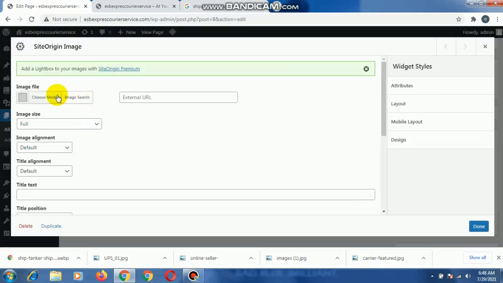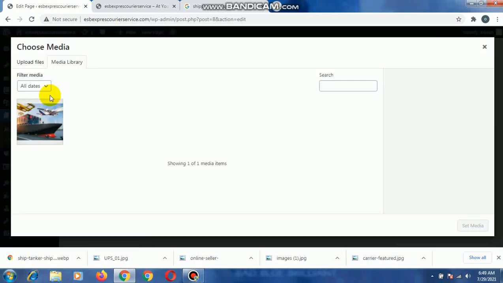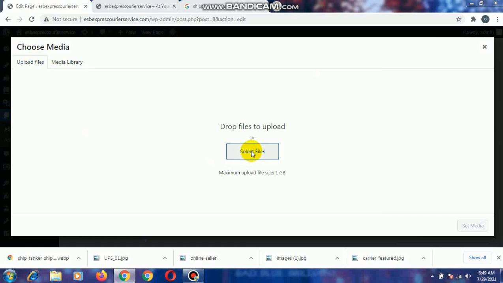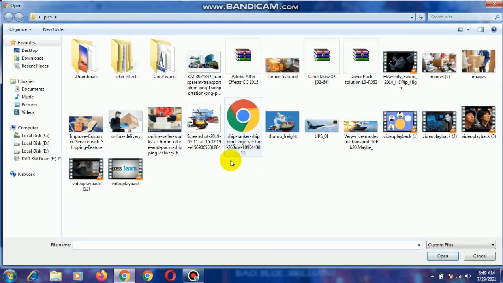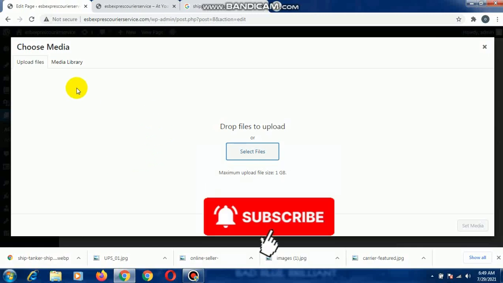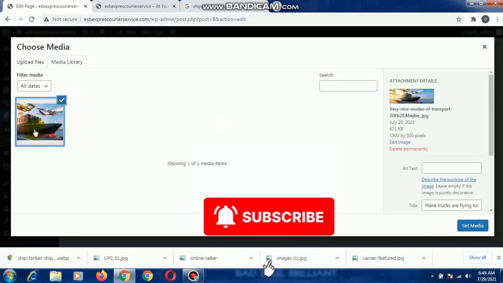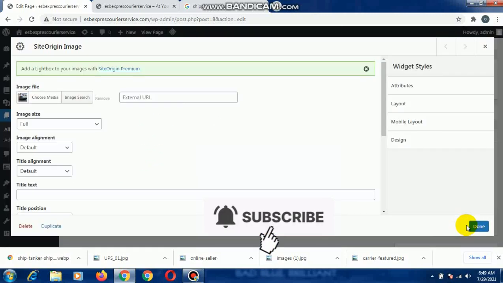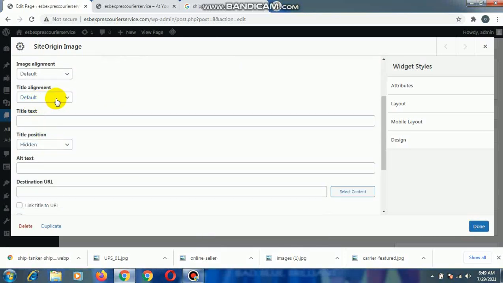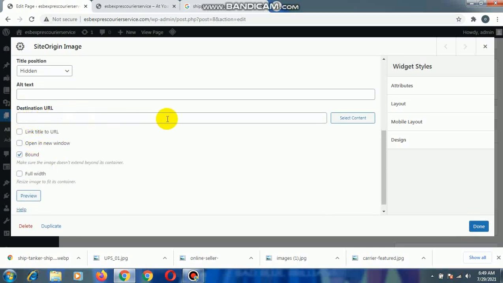So with that SiteOrigin image, here we can set it up. You pick the image that you want to use and upload it. I already have some images that I've installed. You click on the image and it will pop up. There are other settings that you can do here. You can write a title.